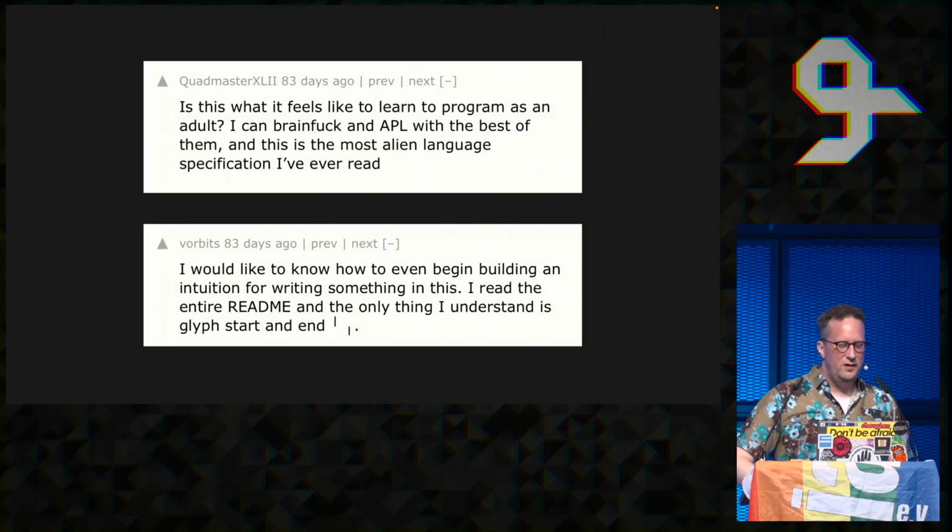Is this what it feels like to learn to program as an adult? I can brainfuck an APL with the best of them, and this is the most alien language specification I've ever read.